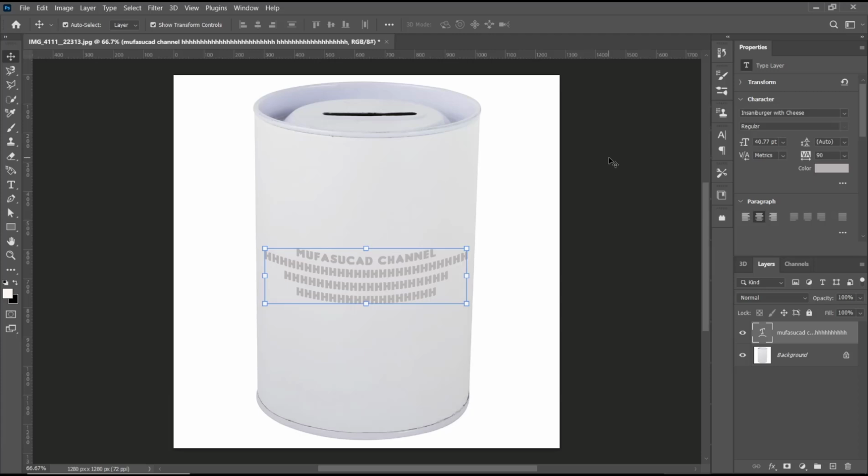Okay, that's it for basic Photoshop tutorials: how to wrap text around a cylinder.